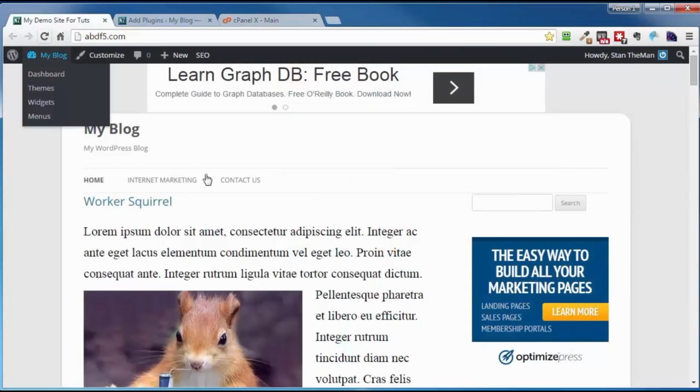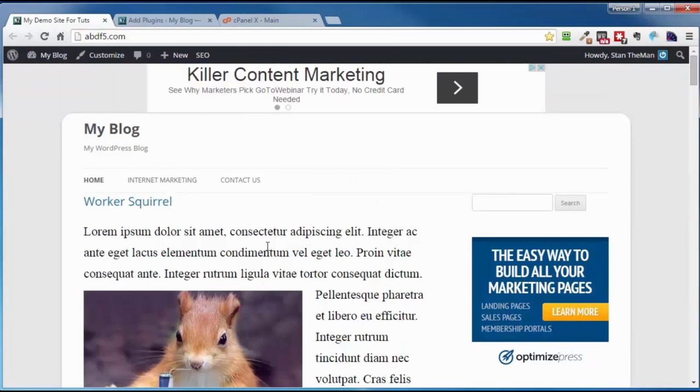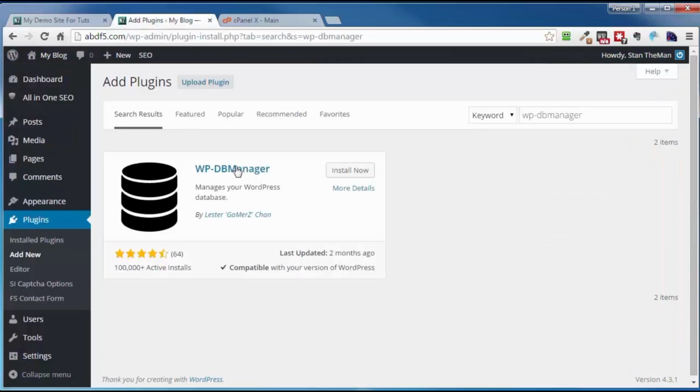Come on back here just to make sure that our site still works. Refresh, and we're in business. Now that's the quick and easy way. Just in case you're wondering, there are plugins that you can install onto your WordPress site that will do a lot of this manual stuff for you automatically.